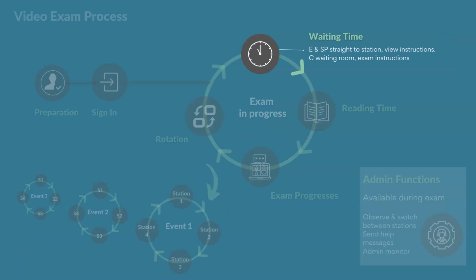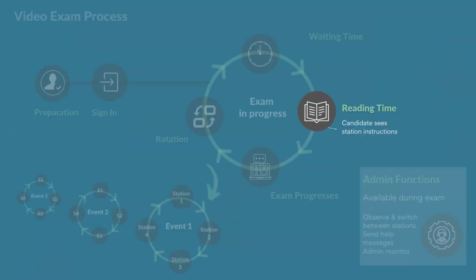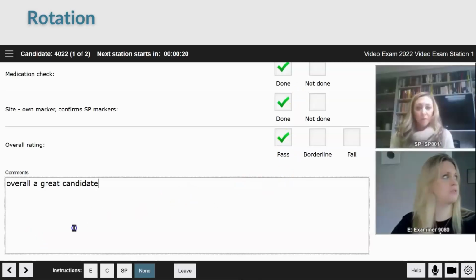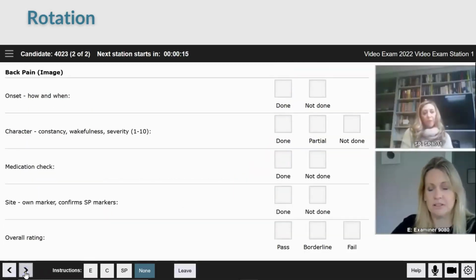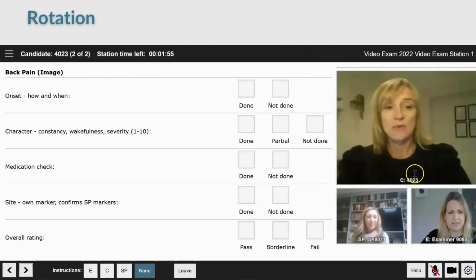If there's waiting time, the candidates go back to their own waiting room and can see their own waiting room messages. When reading time starts for the next station, each candidate can see the instructions for their next station. Examiners and any attached simulated patients wait in their station. The examiner checks the marks they entered and moves on to the next candidate mark screen. The next candidate number is clearly shown at the top of the screen. When the next candidate joins, the examiner checks this number against the new candidate webcam and the station begins again.